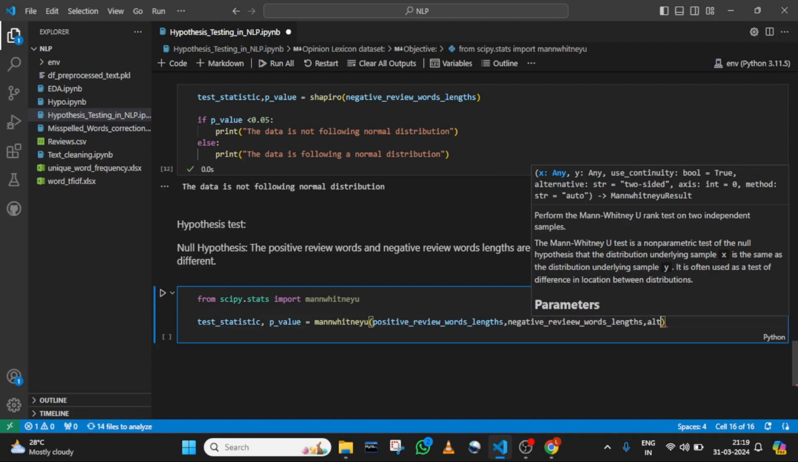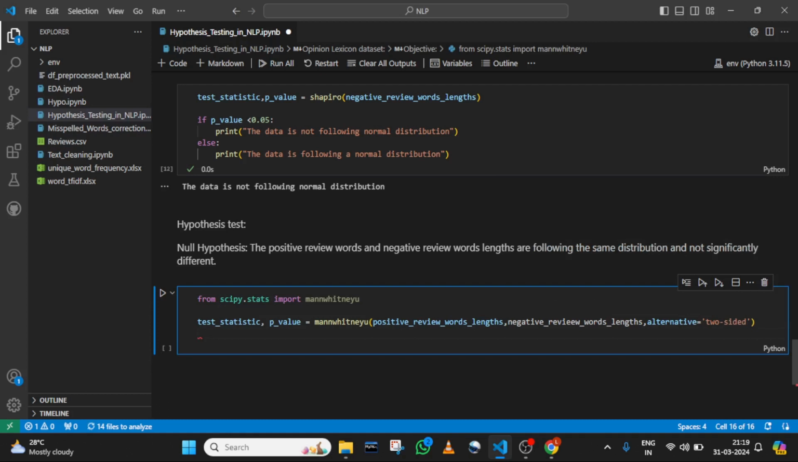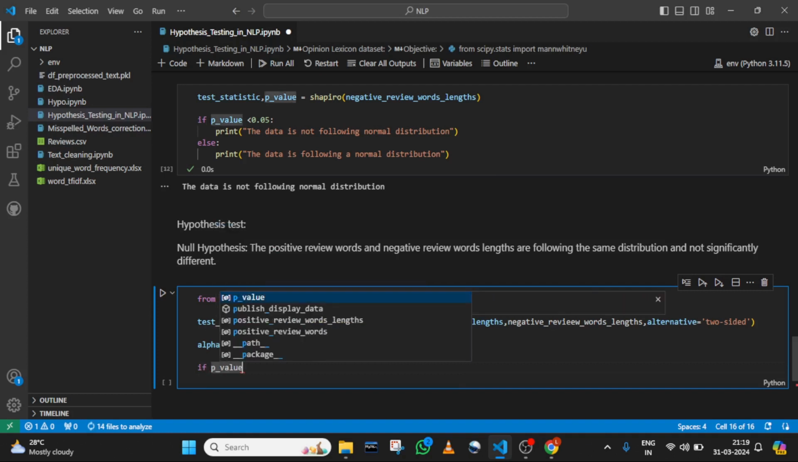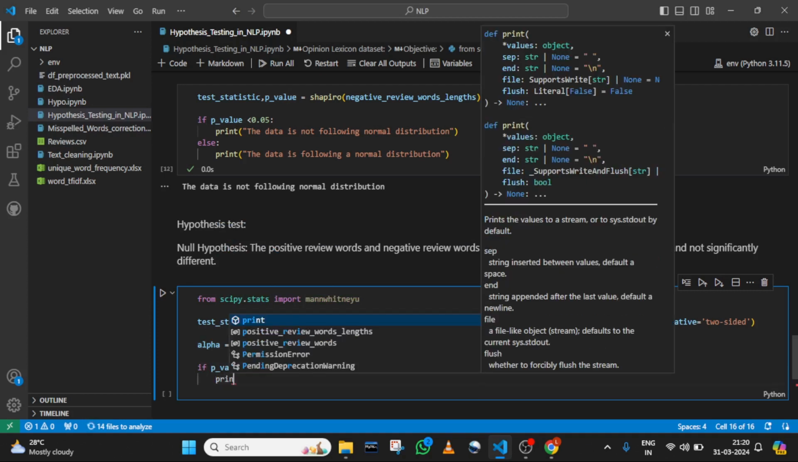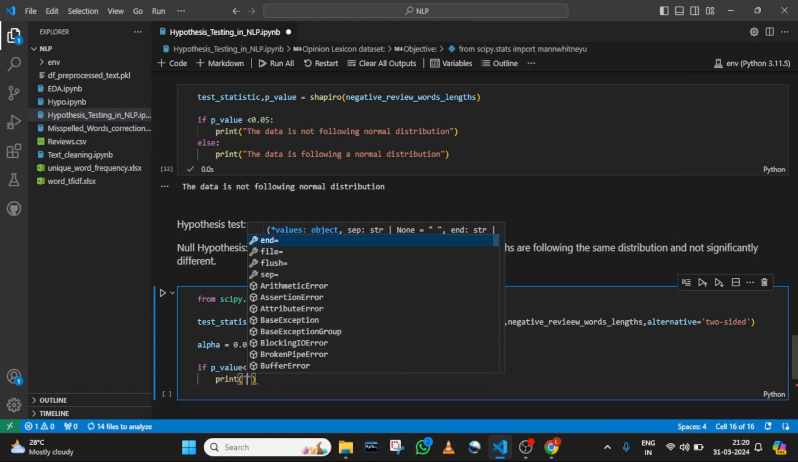And alternative, I pass it as two-sided. Now I define the alpha. Alpha is the benchmark value I define as 5%. And if my p-value is less than alpha, then I will reject the null hypothesis.